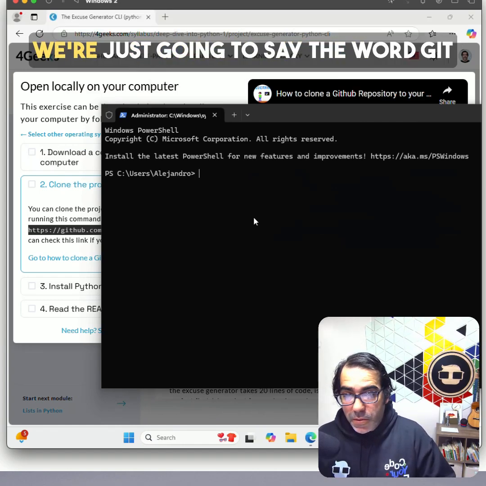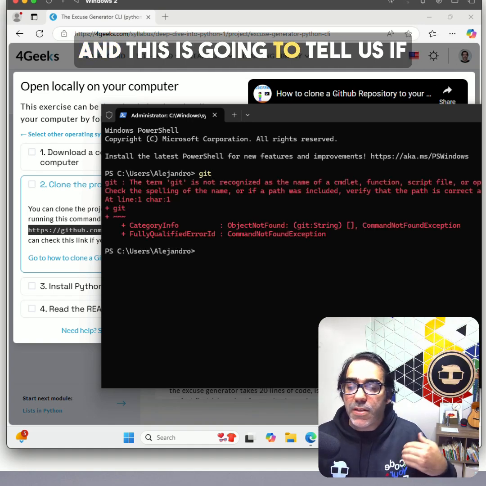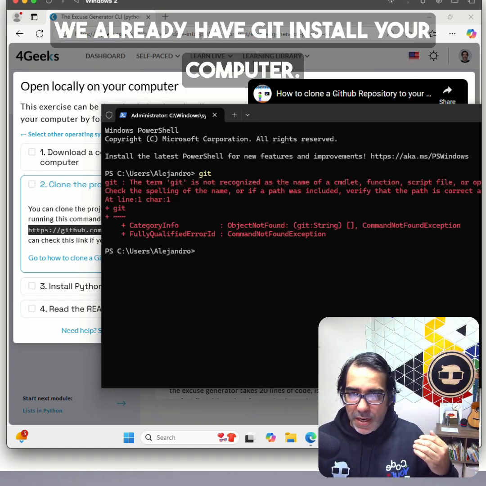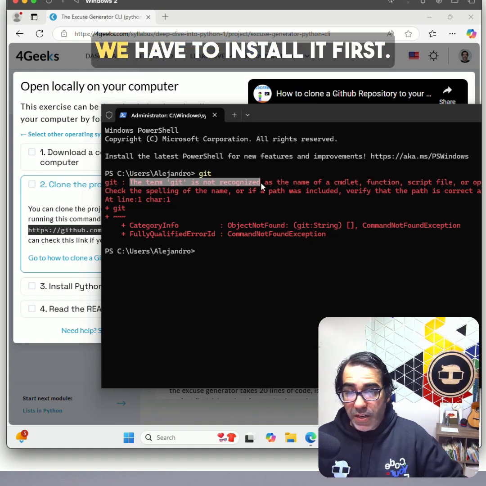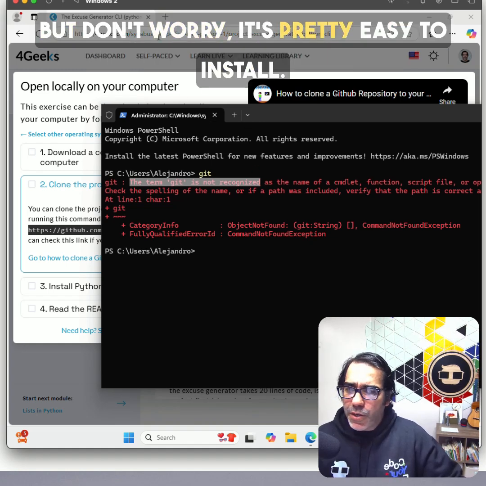So here we're just going to say the word git, and this is going to tell us if we already have Git installed on our computer. As you can see, the term git is not recognized. So that means we don't have Git. We have to install it first. But don't worry, it's pretty easy to install.